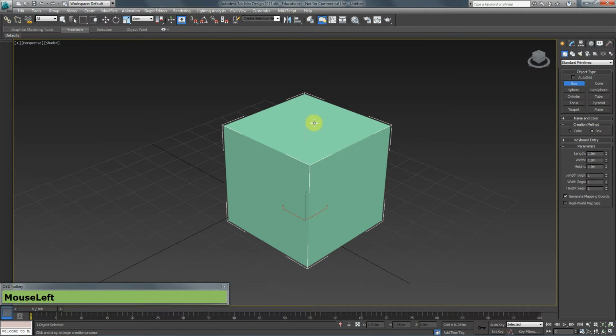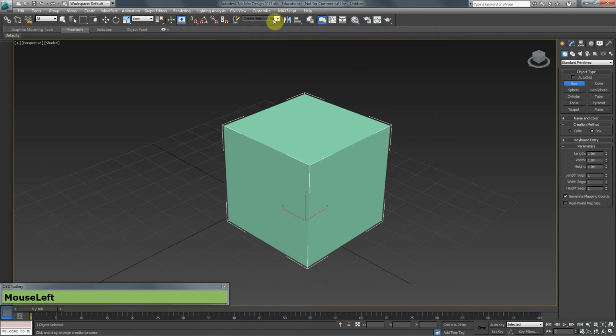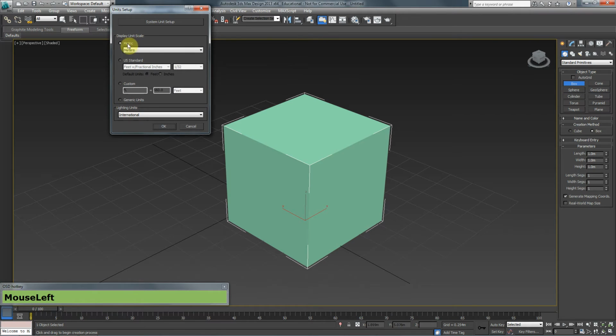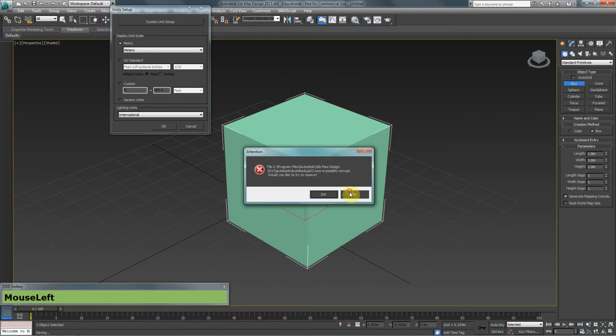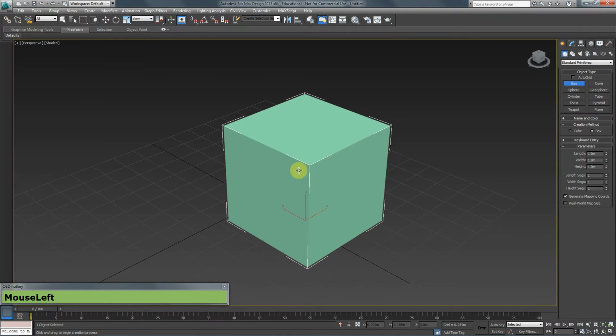In order to do that, you would have to go to Customize, Preferences, Customize Unit Setup. And then over here you can choose whether you want to use metric, and if you want to use metric, would you want to use millimeters, centimeters, meters, or kilometers? You could use US standard. You could use the generic 3ds Max units. In this case I'm using metric, but it's up to you what you use really.